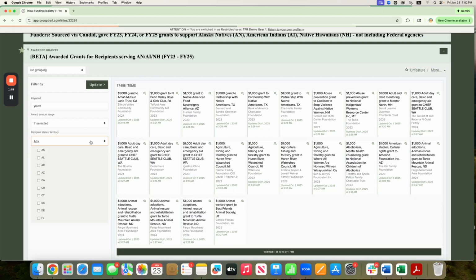You can also indicate what states you're interested in looking at. So let's say you want to find funders who are funding programs for youth for that award amount range, specifically in states like Arizona or California or Florida, Hawaii. You can indicate specifically which states you're looking at. I wouldn't apply those though until you run a search, and if your search needs to be refined just a little bit more, then you can start applying the recipient state or territory filter.